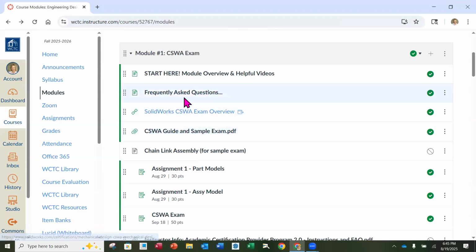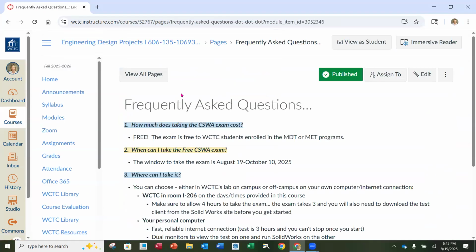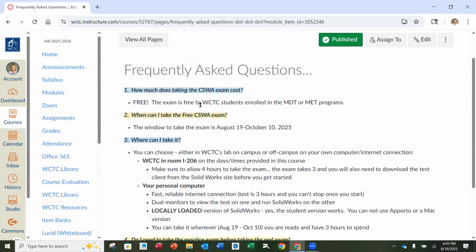Now, getting back to Alex's question, you might have some questions like, how much is it? Do I have to pay a fee? It's actually free to take the exam because you're a WCTC student. I applied to SolidWorks, let them know that I was running this class and I wanted to offer this to my students. I got approved to be an exam proctor, if you would. Because you're students in my class, you get this test for free.